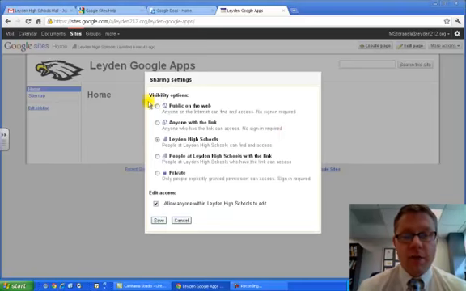So you see the options. I could make it totally public. Anybody could find it. Anybody I send the link to. Leiden High Schools can find and access. Anybody at Leiden with the link. Or right now, actually, what I'm going to do is leave it so people at Leiden High Schools can find and access. I don't really care if they see my unfinished work, but I don't really want them to edit it. So I'm going to unclick that edit button. Now, I'm going to hit save.